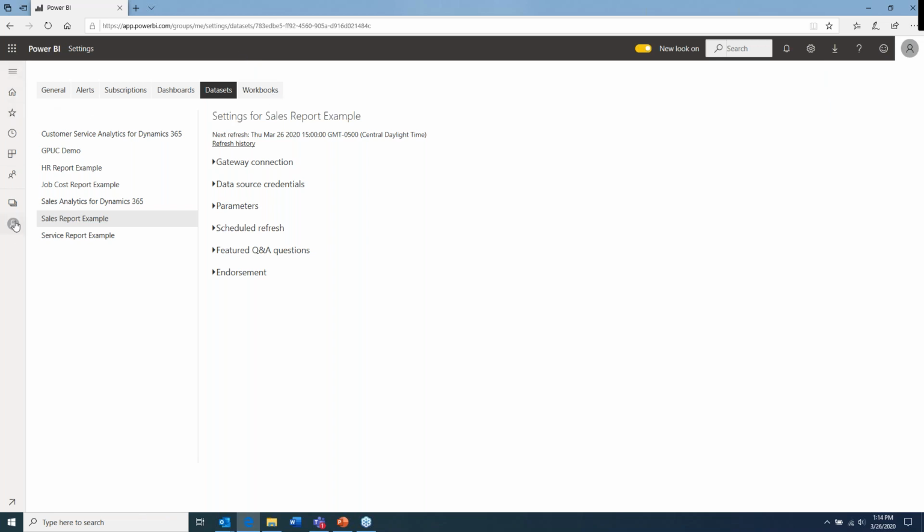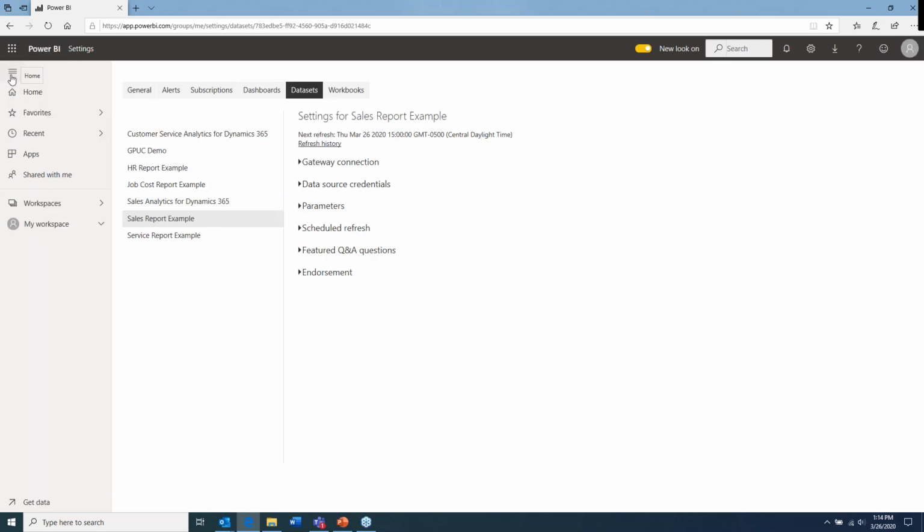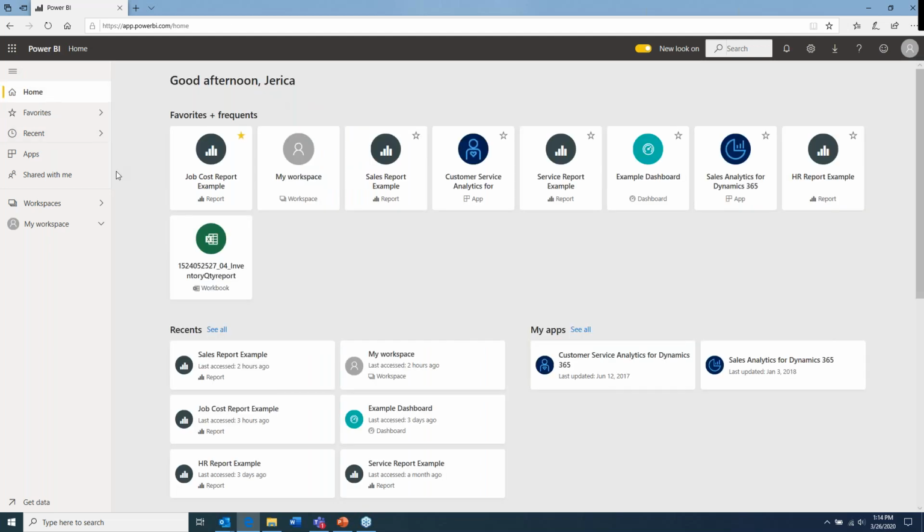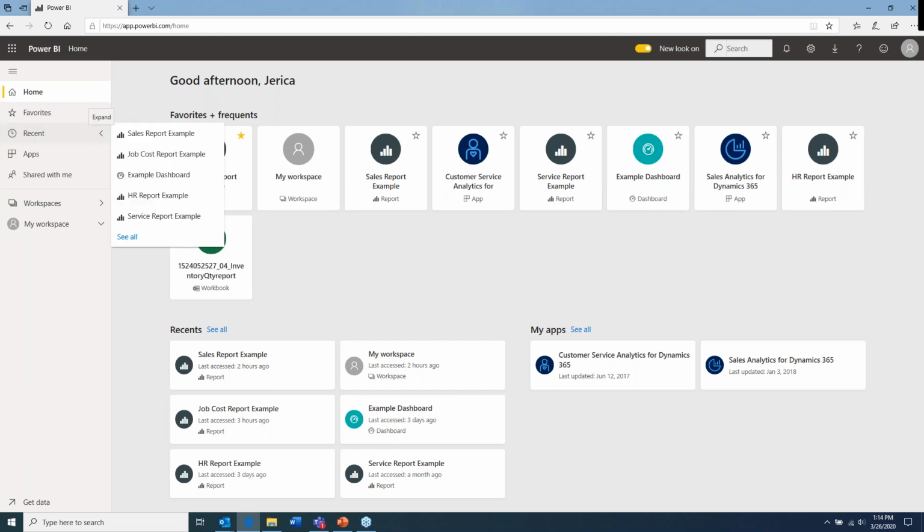Now what we're going to do is go down this side navigation here. If you click here, it expands so you can see what it is. We can click on Home, which takes you to your home page and shows you your frequents and your recent things that you have accessed. You can also just go directly to them. You can star different reports and dashboards, and then they would appear here in your Favorites. Recent shows the reports and dashboards you've recently accessed.